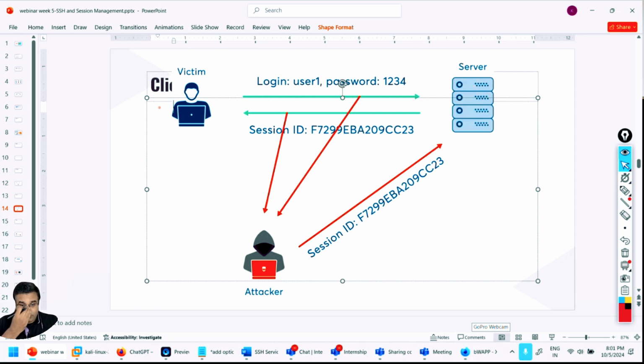Yeah, sorry for the interruption, Mr. Karthik. Yeah, please. So let me continue with a few more attack vectors from a session perspective.